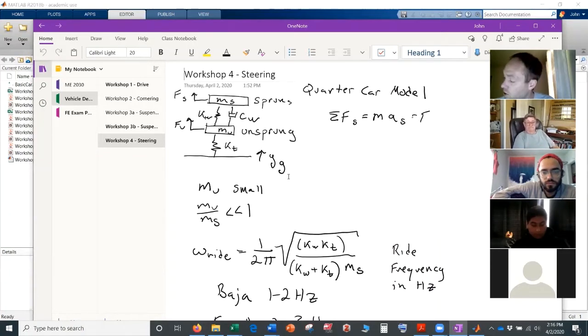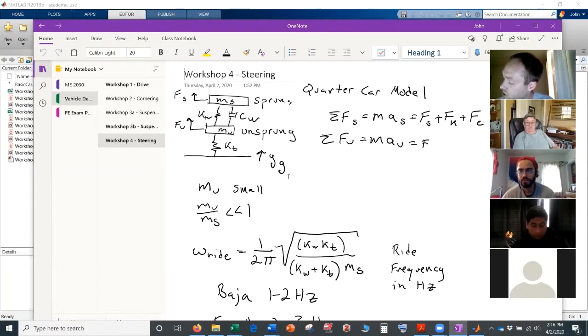And I had a force, basically, right? I have Fs plus a force from the shock plus a force from the dampener, right? And then I did the same thing. Sum of the forces for the unsprung mass is mass times the acceleration of the unsprung mass, which equals the force on the unsprung mass.